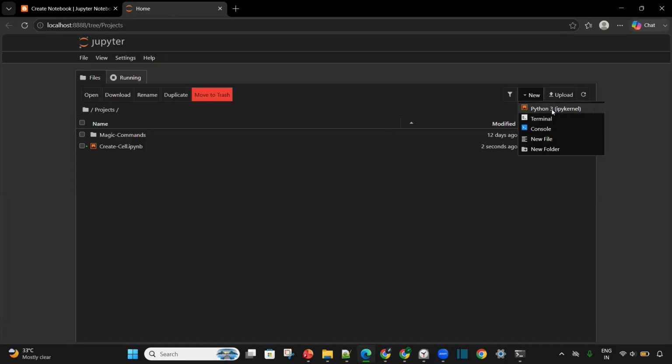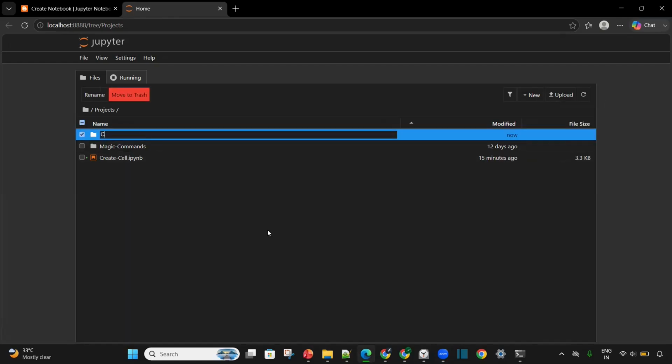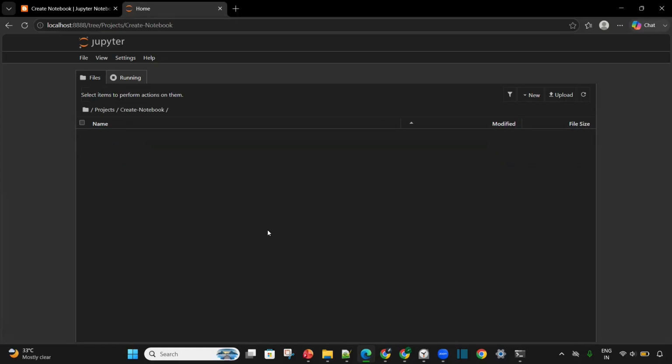So before creating a notebook, first let's create a folder. Click on New Folder. Rename the folder as Create Notebook, and click Enter. Now we'll go inside the folder. Now let's create a notebook inside this folder.